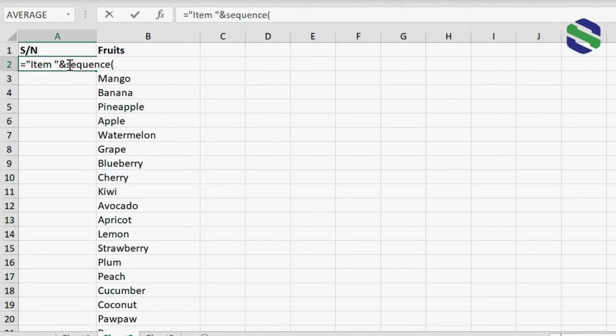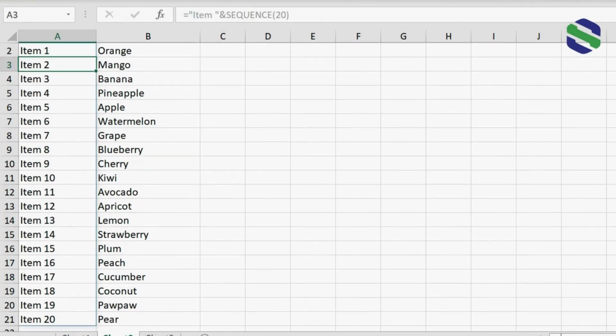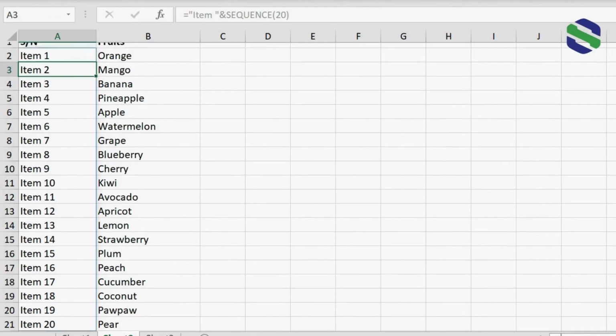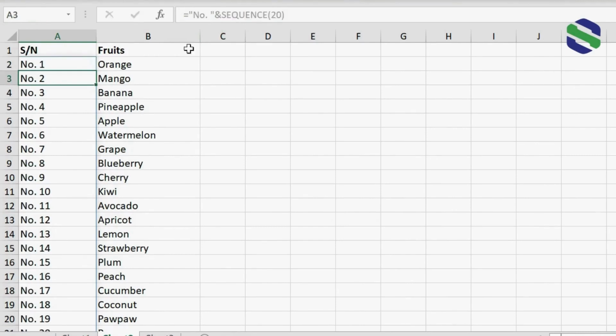So now that we have a list of fruits of 20 rows, we put the 20, which is the number of rows. And quite easy, our sequence number is generated with a prefix. In case we would like to change the prefix to another one, we can just change the prefix and our sequence number is generated with the new prefix.